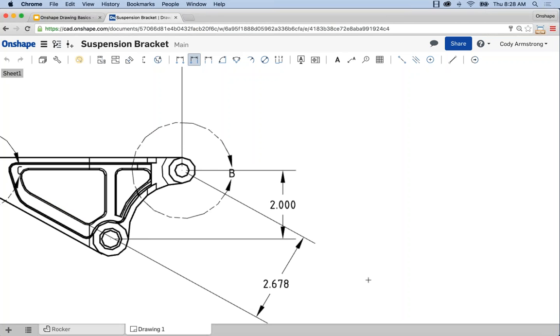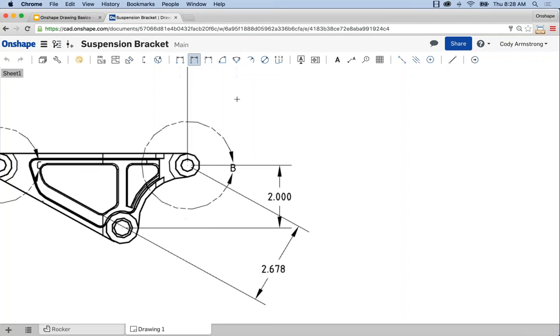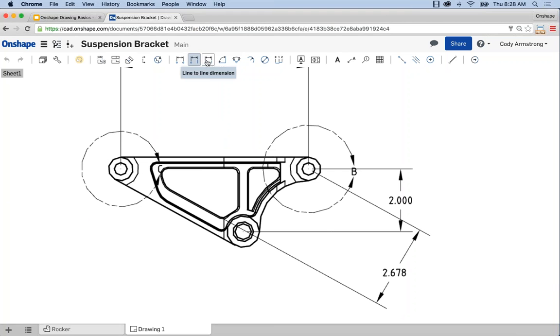So I select point line, I can select the point, then the edge, and it automatically applies a dimension parallel to that edge. Okay, so there will be situations where the 2-point linear doesn't work for you, and then you have options of point line and even line dimensions. So same concept, except the difference is you're selecting 2 lines. Line, and of course the dimension comes out parallel with those lines.